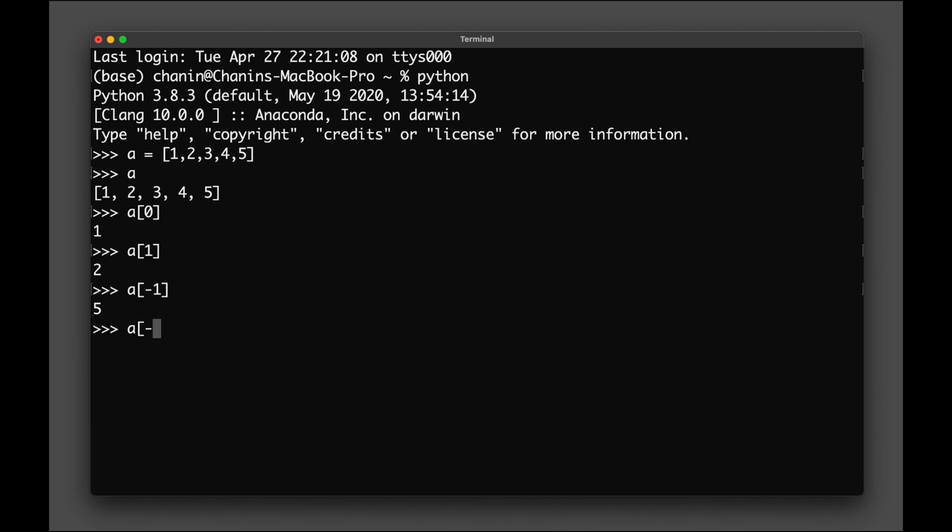And if I do A minus 2, I'll get the second to last element. So this would be minus 1, minus 2, minus 3, minus 4, minus 5. Or if you're starting from the beginning, it is 0, 1, 2, 3, 4.